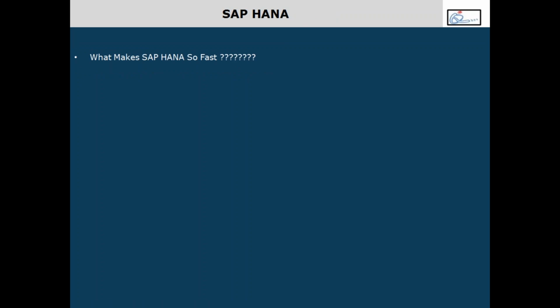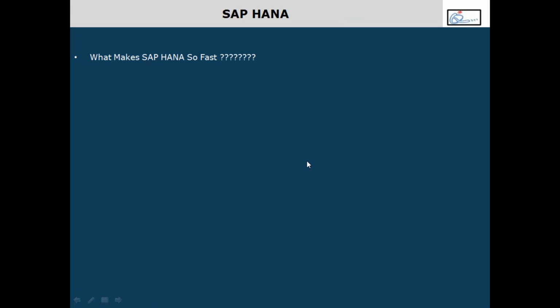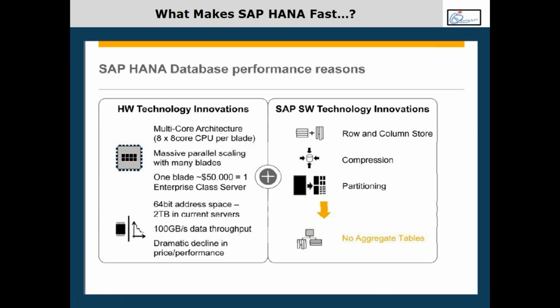It's giving you high performance, right? Now why is it so fast? That's what we're trying to focus on. There are certain hardware capabilities and certain innovations from software which are making it fast. There are certain improvements being done towards the hardware capabilities, and there are certain innovations towards software which are making it so fast. Out of this, first one is your multi-core architecture, multi-core parallel processing, and then storing your data in main memory.